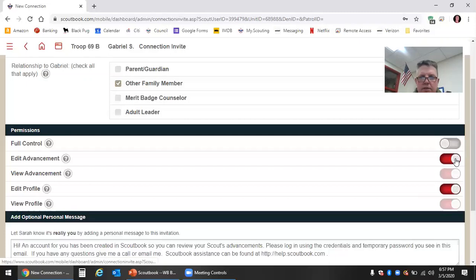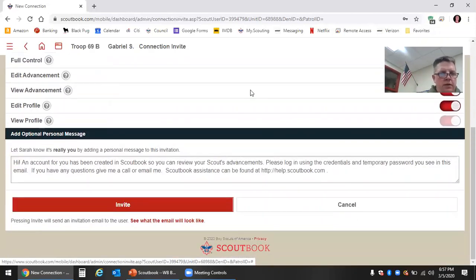And there's still bugs in this system. They're working on getting them cleaned up all the time. So let's say that's what we have for her. Then you come down here and it'll give you this little disclaimer. So what you do is you hit invite. It'll say, hi, an account for you has been created on ScoutBook, blah, blah, blah. And it'll give them a way to log in to view their advancements, okay?